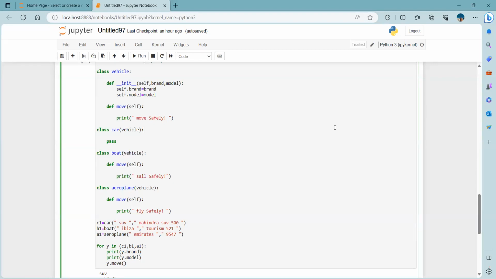Why do we write class car vehicle, then pass, and then again I am not printing any type of message? First see, I am creating the car class. I am not creating any method like the other one, not creating any method. Just pass it. But car is the child class of the vehicle class.